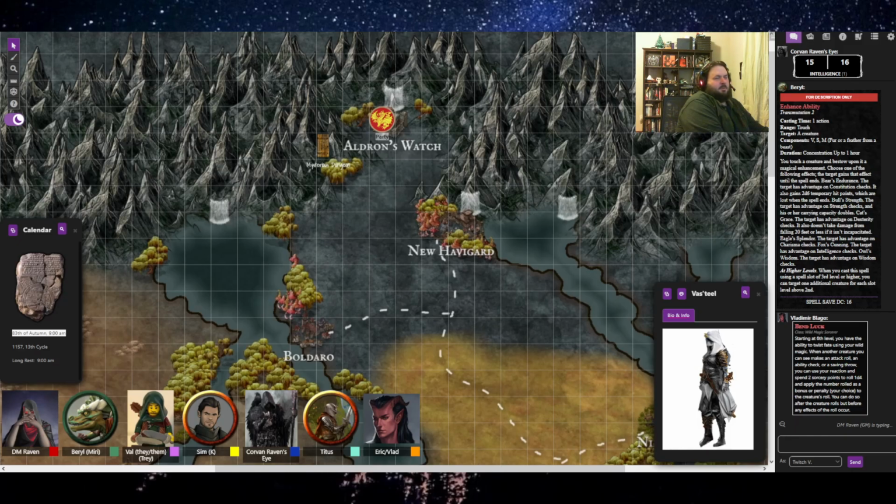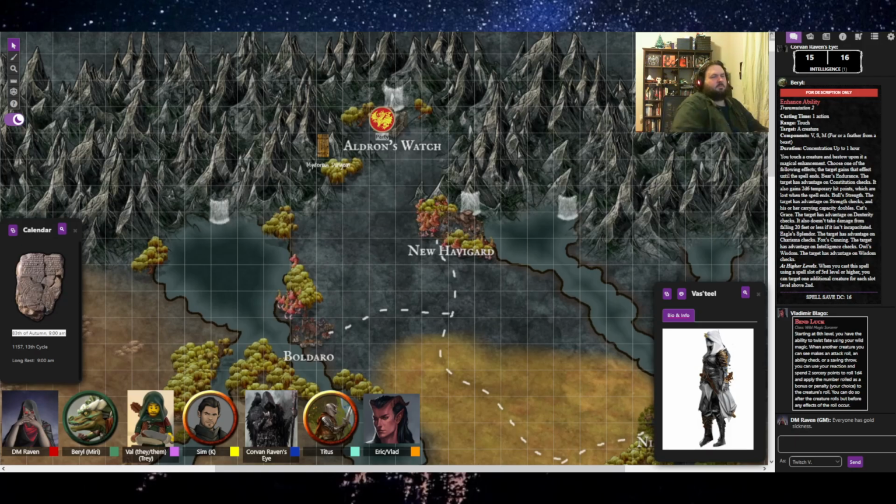We already have advantage on this, right? We will. I'm going to cast potentially, yes, enhance ability. So you'll have advantage. Do you have it prepared for today? I do. I have had it readied for several days because I thought I might cast it on myself for my animal handling checks with the wyvern.